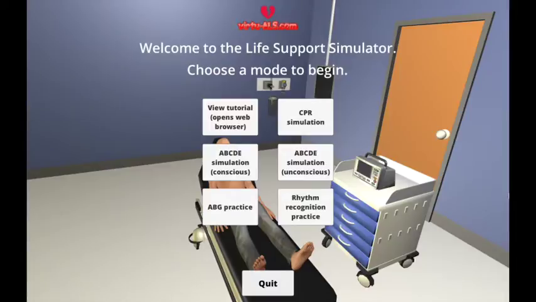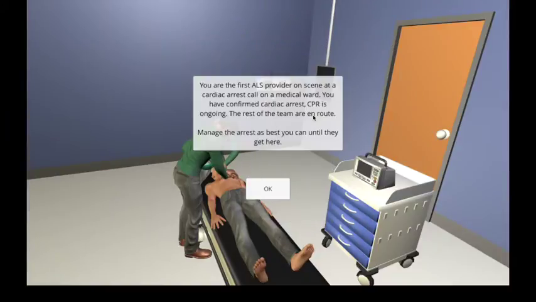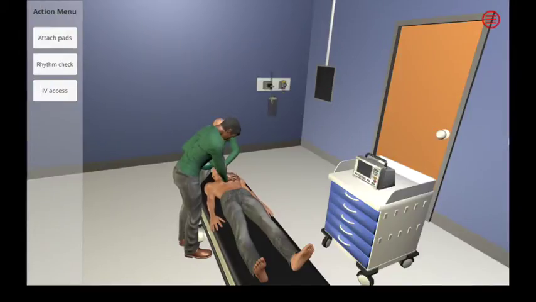On this occasion, we're going to go for the CPR simulation because it's slightly less involved than some of the other scenarios we can run. When we click into that, we'll be presented with a brief clinical lead-in, and then the scenario will begin. It's worth noting at this point that we've turned the graphics quality down for the purposes of making the tutorial.